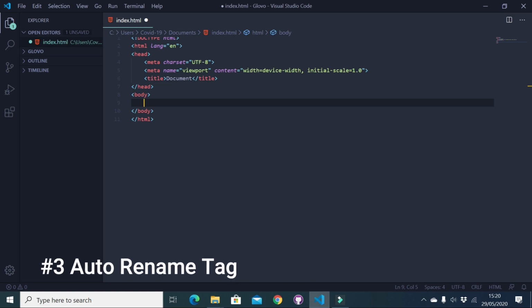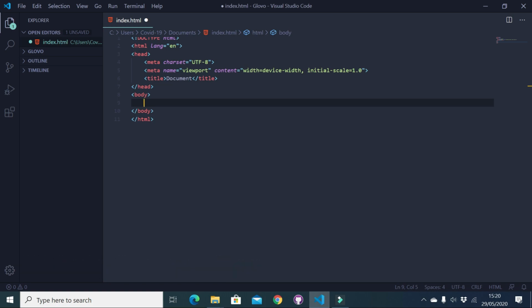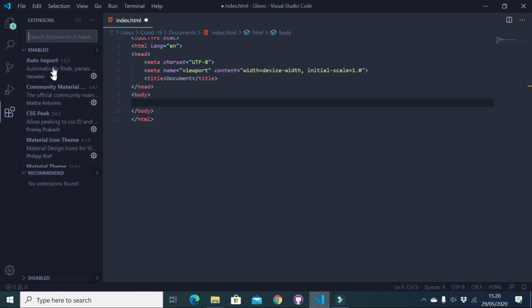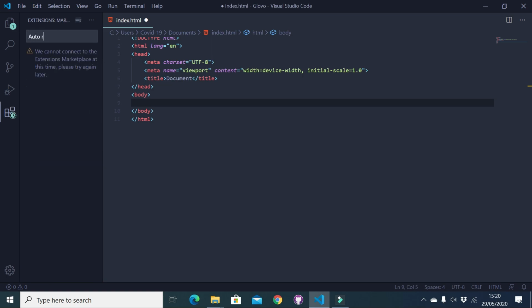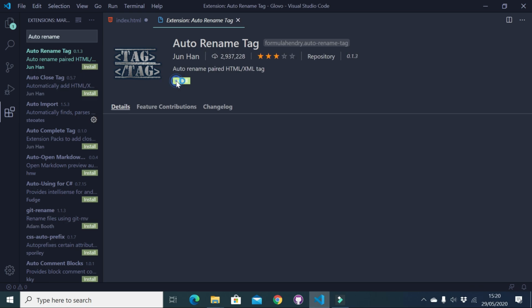Alright, number 3 will be for the lazy people, okay? And this one is called Auto Rename Tag. Let's take a look again. We can go to the extension tab and search for Auto Rename Tag, and here it is. It should be the first one. Click this one and click install, and it will automatically install to your machine.